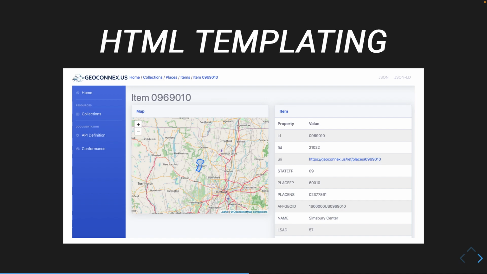I mentioned the robust plugin framework in pygeoapi as an example of providing extensibility. We also have HTML templating available in pygeoapi. So here's an example of, in this case, GeoConnex US, implementing pygeoapi with a specific HTML look and feel. So this is a pygeoapi implementation which is not using the default look and feel of pygeoapi, which is very rudimentary in comparison. pygeoapi allows you to create your own HTML templates, whether you have organizational needs or other requirements for look and feel and accessibility for that matter.